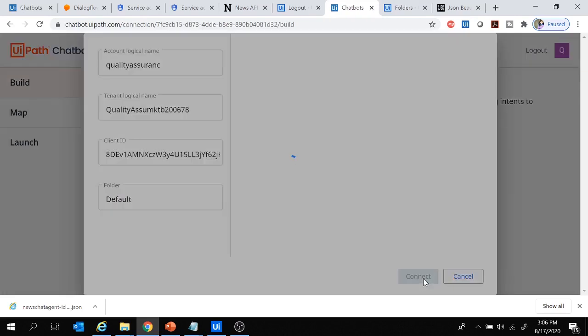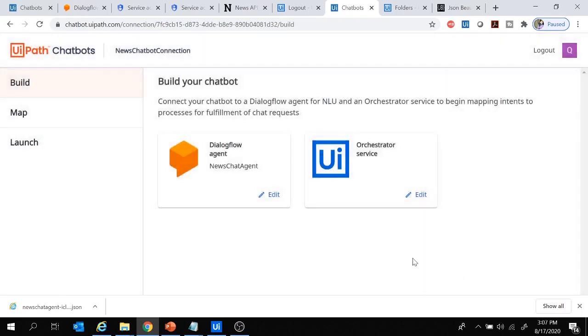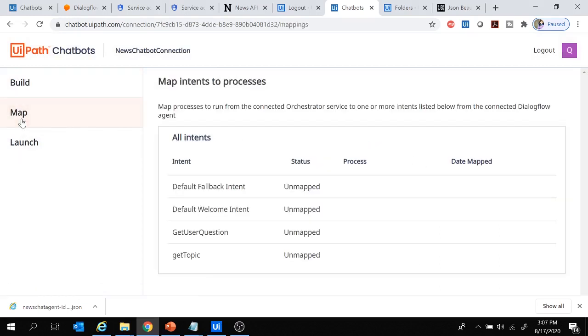So click on connect, and the connection is successful. I'm going to close this one. Here you see both the connections have been done. Next we'll move to map.